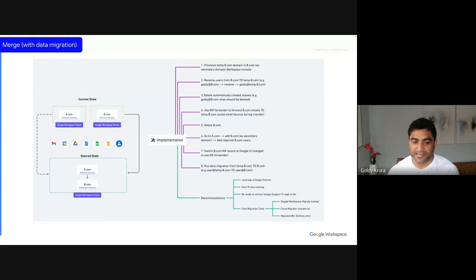If you need to bring a domain from one place to another, you cannot do that before deleting that domain from its original source. If you delete that, then there might be some downtime. To avoid that, you might need to bring a MX forwarder in place. As you see on the screen, there are some steps here. If you need, just feel free to take a screenshot. You can prefer to do that on a Friday evening and have a contact established with Google support just in case. But you should be able to do that without any downtime with this approach.